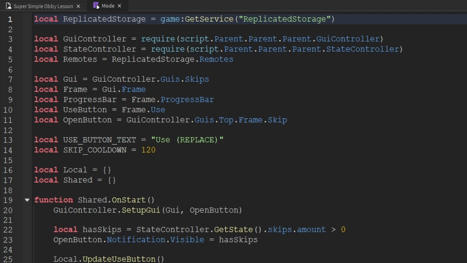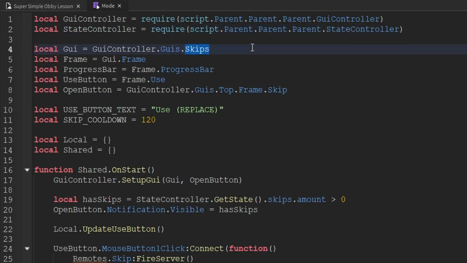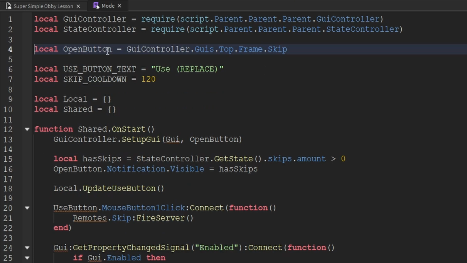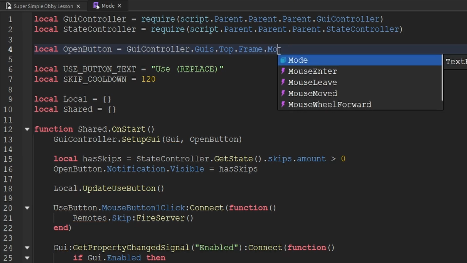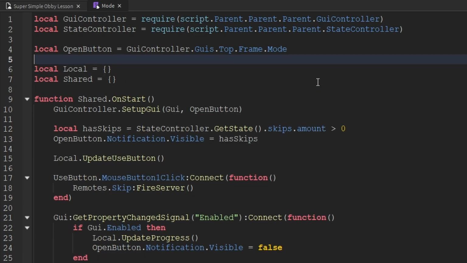And now before we begin scripting, we of course need to clean this script up a little bit and remove some of the things that we're not going to actually use. The first thing that we're going to remove is the replicated storage variable because we don't need that, but we do need the GUI controller and the state controller, so we'll keep those, but we don't need the remotes variable. Then we have a couple of variables for our GUI, which we're going to delete all of those except for the open button. Currently, the open button is referring to the skip button, but instead we want to refer to the mode button that we created. And now that we've updated that variable, we can remove these two constants as well.